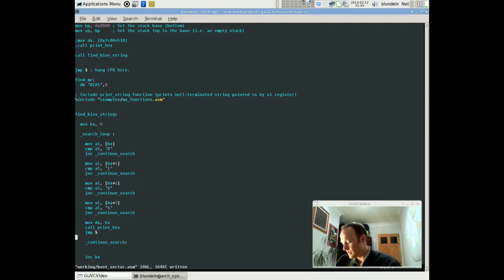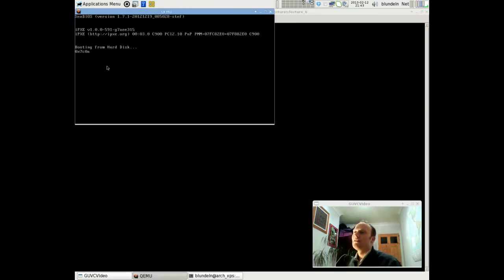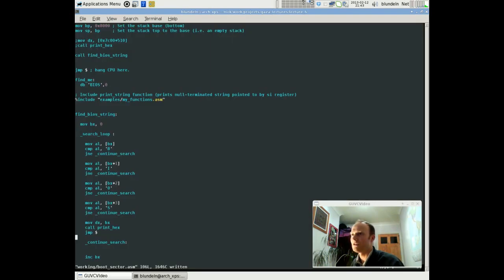So let's do this again. Okay, so we found the string BIOS at address 7C0A in memory, which falls within our boot sector. And remember this 0A, because this is an offset from the start of our boot sector code. Let me just check that.